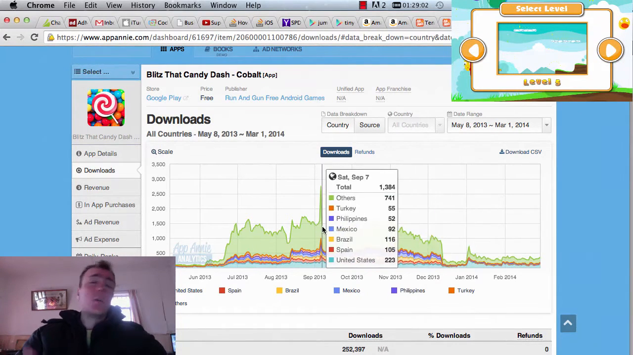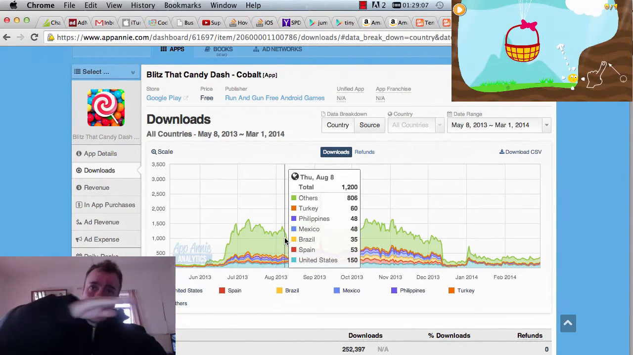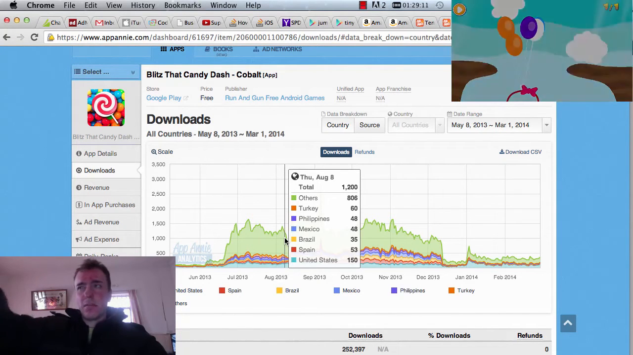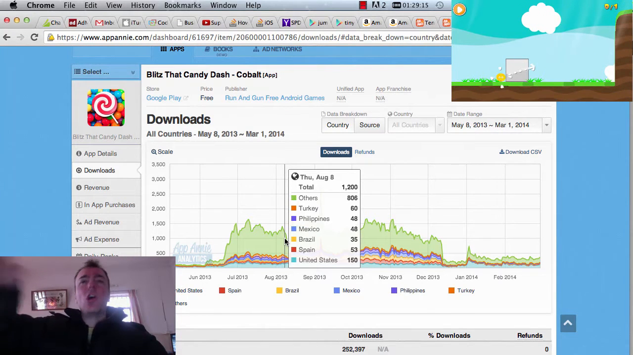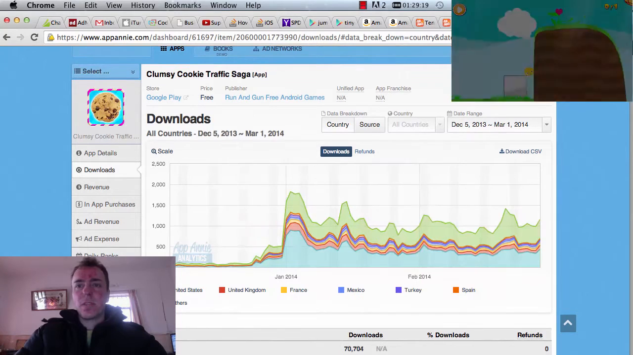But you can see with Google Play, my point is that the downloads are much more consistent, and they might take a little bit of time to go up and then reach a plateau, and then they might taper off. But it's a much longer curve than that initial spike that you get in the iPhone App Store.